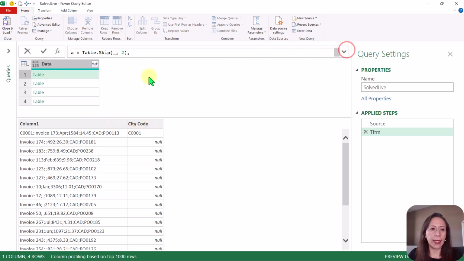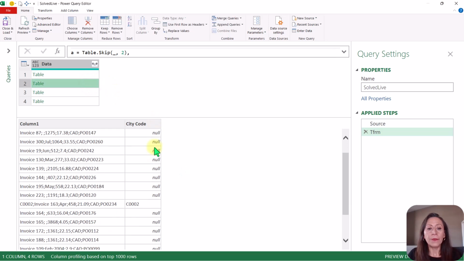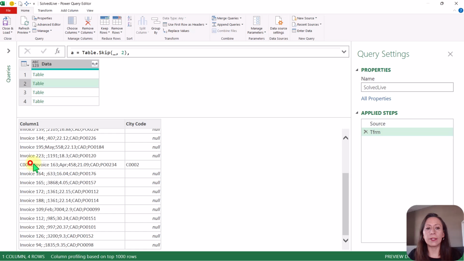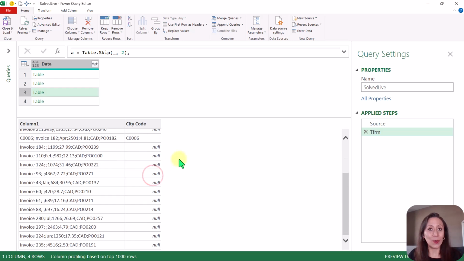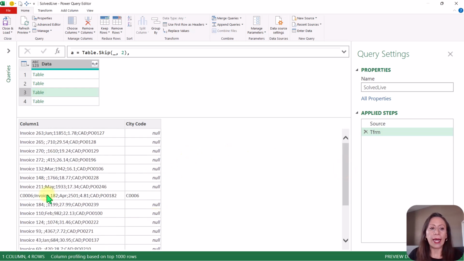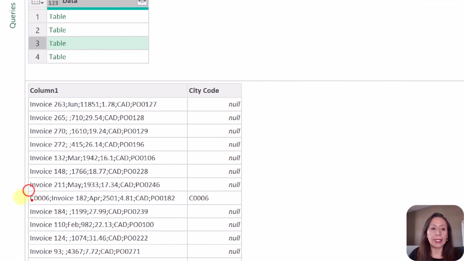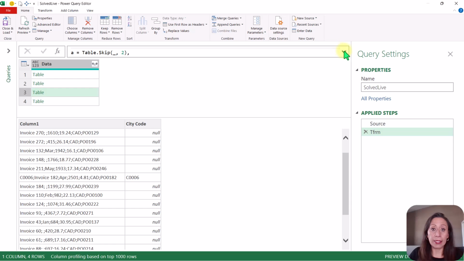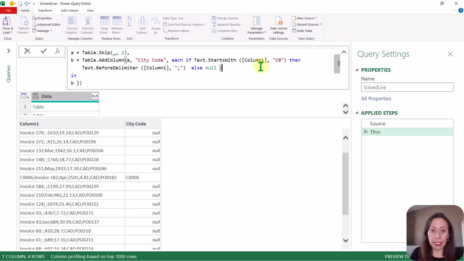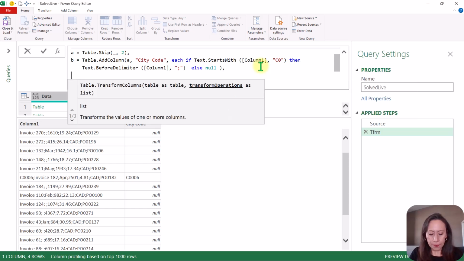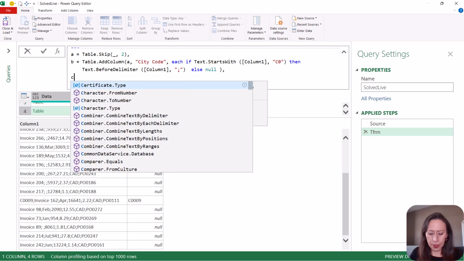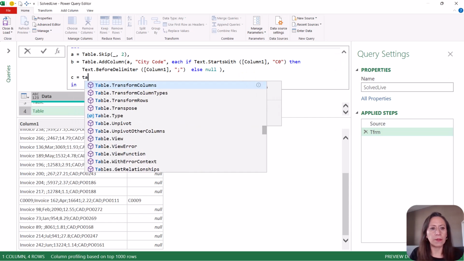I'm going to collapse the formula bar again so we can look into all the other tables. And here I have C0002 and I have C006 from here. So it's working. Now that I got that information, I want to remove that code from my text in these lines, and I'm gonna expand the formula bar again. I'm gonna provide a comma after the closing parenthesis for my variable b. Shift enter to provide my next variable, which will be c equal, and I'm gonna say table transform columns.